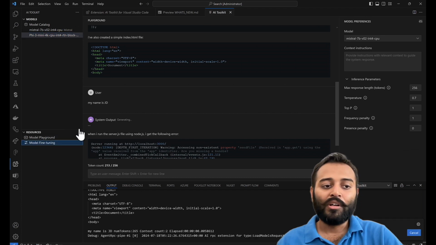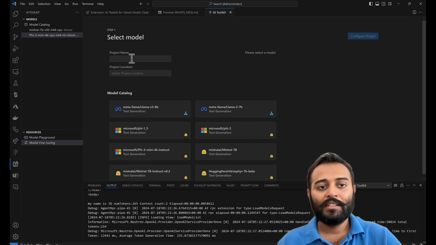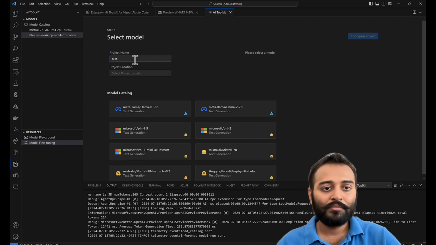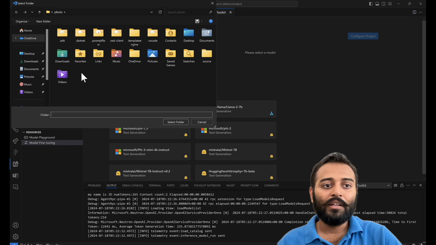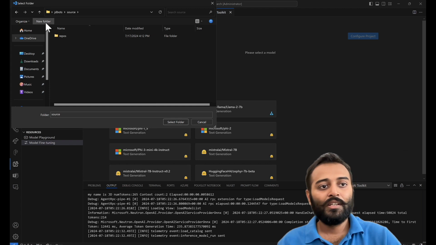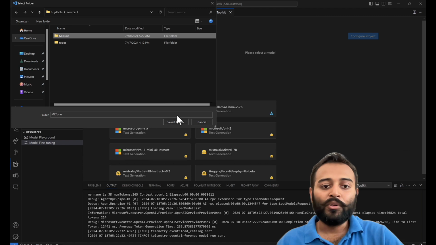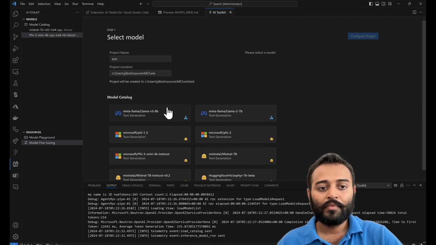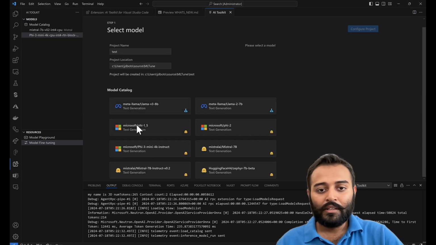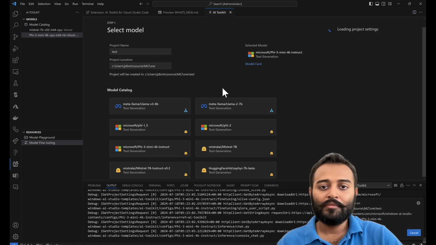Now let's explore the model fine tuning. Well, it won't work for me, but I'll show you the process. Let me give you a project name, and it will ask you to choose a location where you want to store this project. So I'll create this folder and let's choose this folder, and let's choose the model Phi 3 Mini 4K instruct. I'm just choosing a random model because it won't work for me.